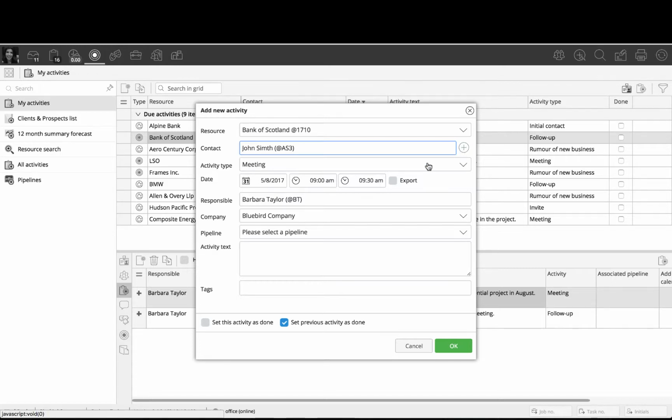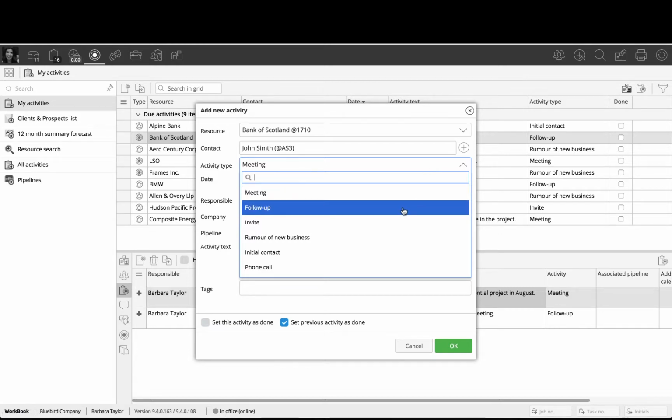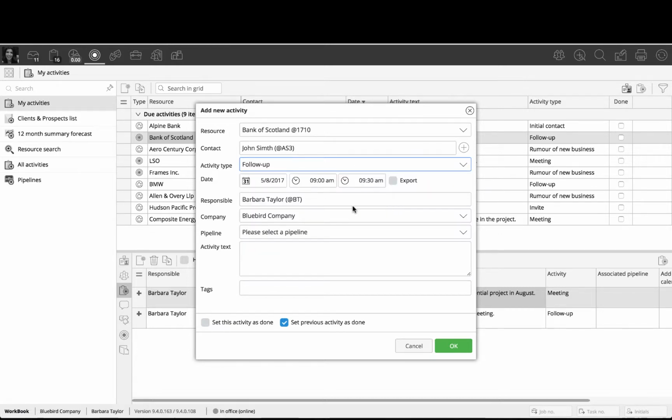You can relate this activity to a type of activity, could be a follow-up or a meeting or whatnot. And then you can set the date for that activity to have taken place, or you can set a future date for when you want to have your reminder on this activity. And then of course you have the ability to export this to your calendar. Please notice that this requires that your system has been set up to communicate with your calendar.